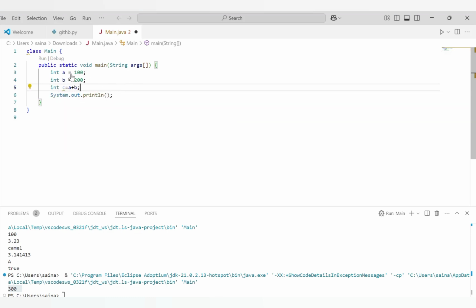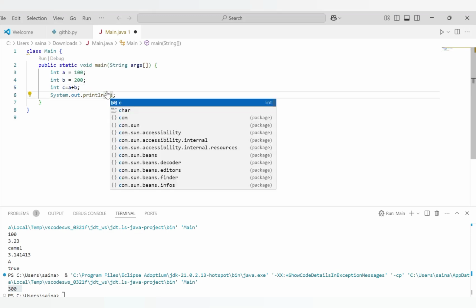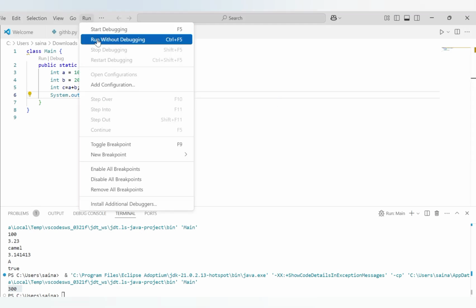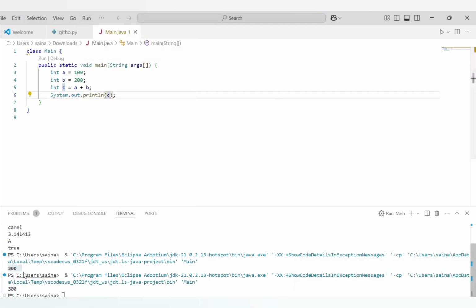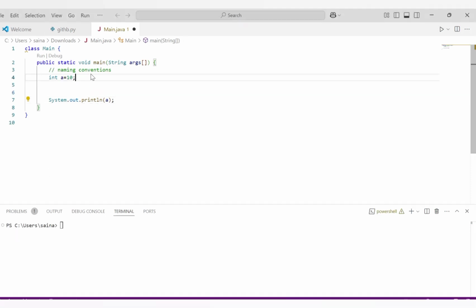So here what is happening means you have declared a 100 value into a variable and you have assigned a 200 value into a b variable, and you have performed some operation between a and b, that is 100 plus 200 is 300, and you have stored that result, that is 300, into c variable, and now you are trying to print the value that is stored in c. So what would be the answer? The answer would be 300. See, now we have got 300. So this is how we can perform some operation.